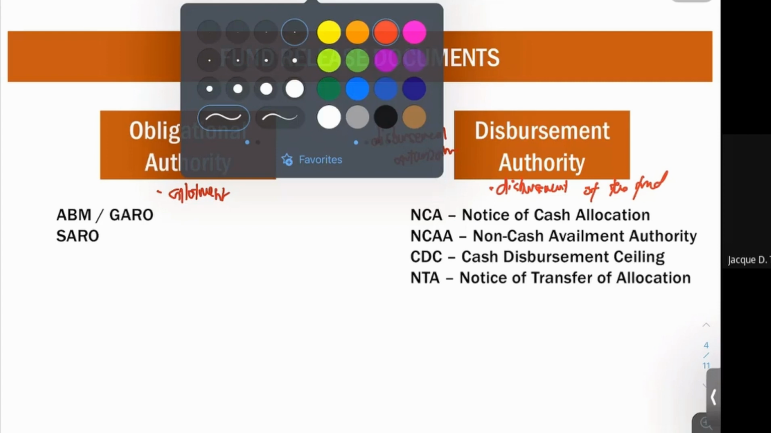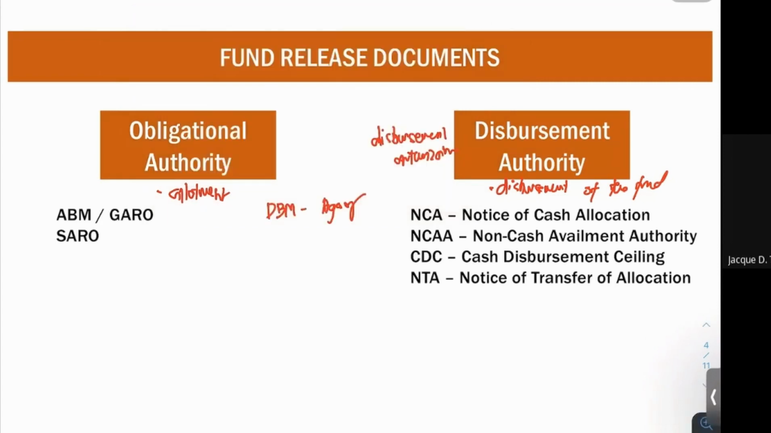How about NCAA, or non-cash availment authority? Non-cash availment authority is the authority issued by DBM to agencies to cover liquidation of their actual obligations incurred against available allotments for availment of proceeds from loans or grants through supplier's credit or constructive cash. Again, this is an authority from DBM to agencies. This is now the liquidation of their actual obligations. So DBM to agency for liquidation of actual obligations.